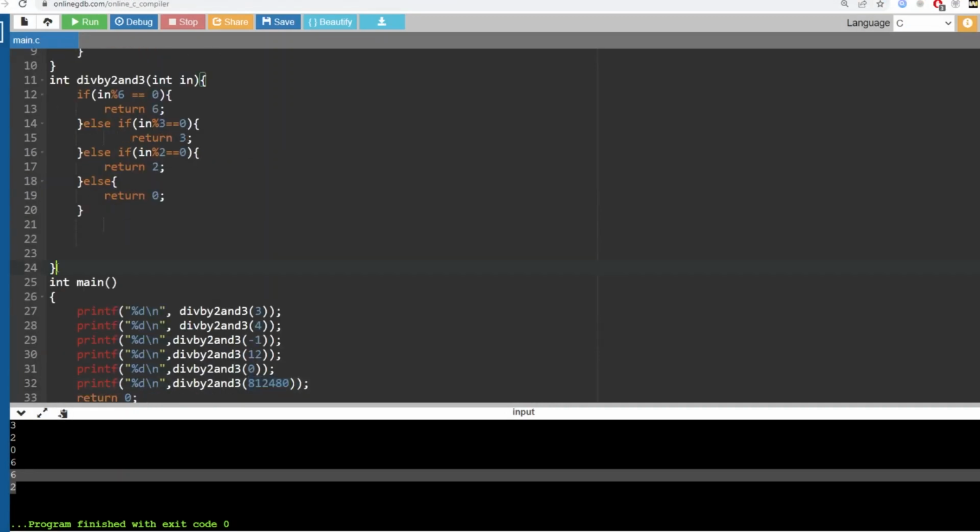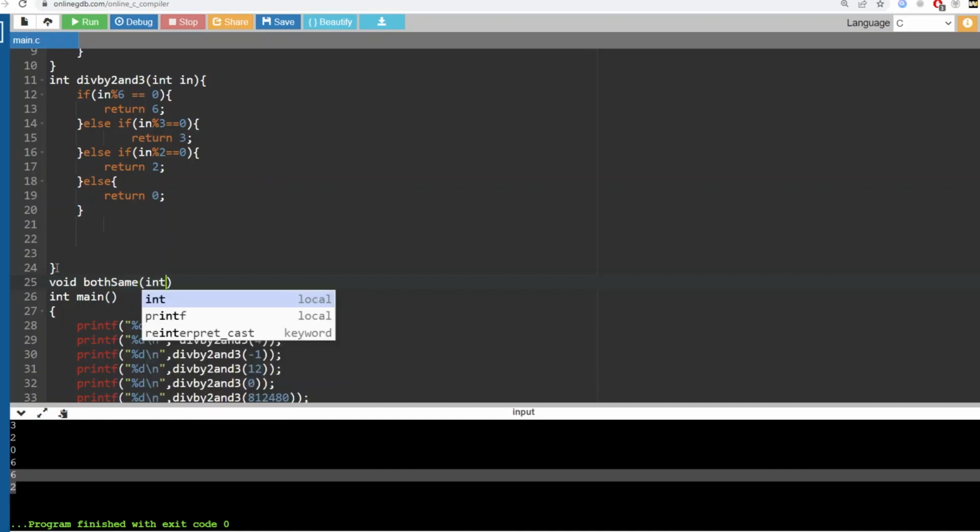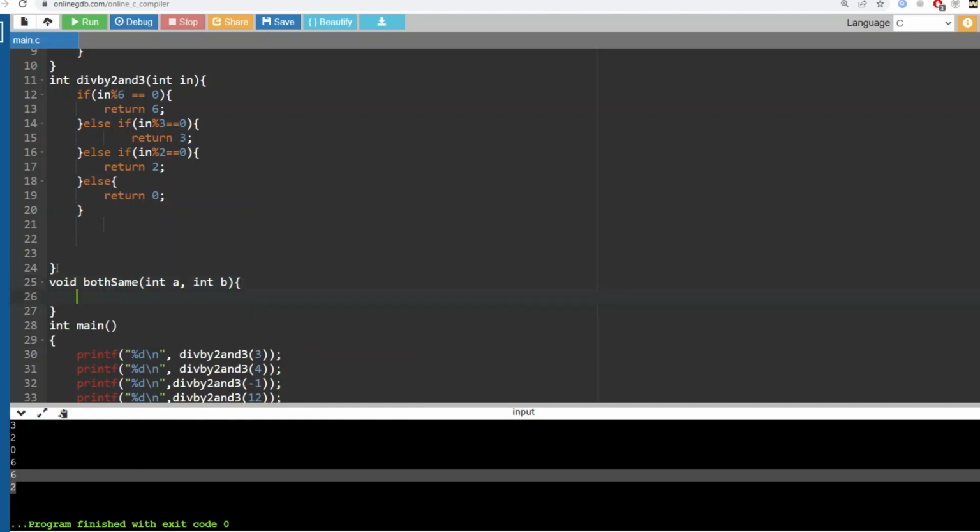Great, so since we're not returning anything, we are making a void function called both same, where we take two inputs, A and B. And now let's think about what we do here. Right, so we have three conditions which we want to fulfill, like both are positive, both are 0, and both are negative. In these cases we do something, and in all other cases we do something else.